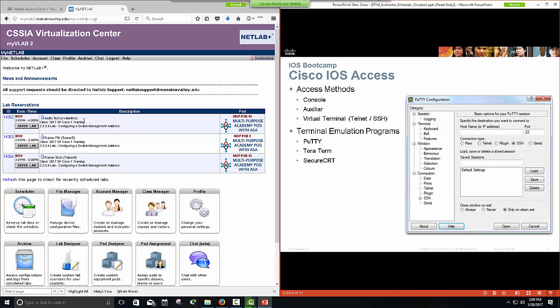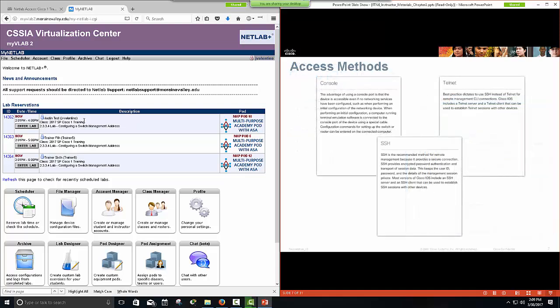So we're not tested on the types of programs. You are tested on these three methods of access, though. You're tested on physical access using the console connector. You're tested on the difference between Telnet and SSH. You will be tested on that, but not on whether you use Putty or Terraterm or Secure CRT. That's not part of anything because those are different products.